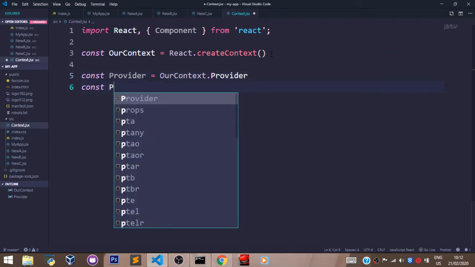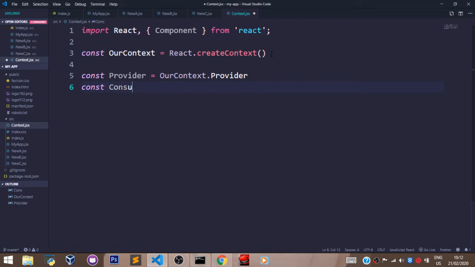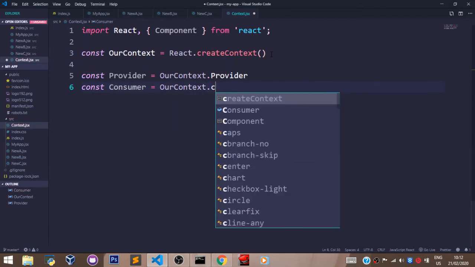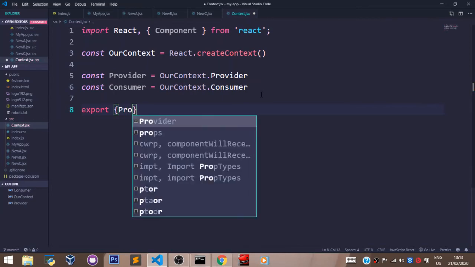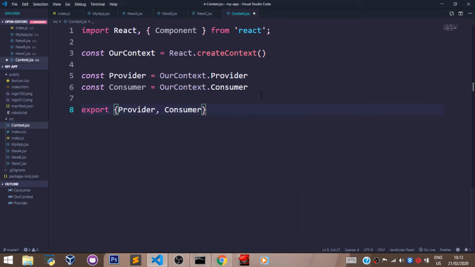Let's create the consumer. I said earlier that you provide the context value and consume it. So that's why we are creating the provider and the consumer. So let's say our context.consumer, and that's it there. So the final thing to do here is we'll have to export the provider and the consumer so that any component that needs the data we are going to provide will just consume it. So let's export provider and consumer like so.